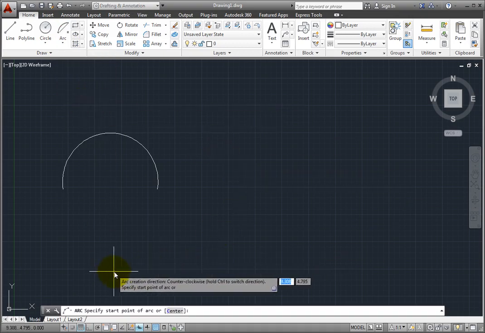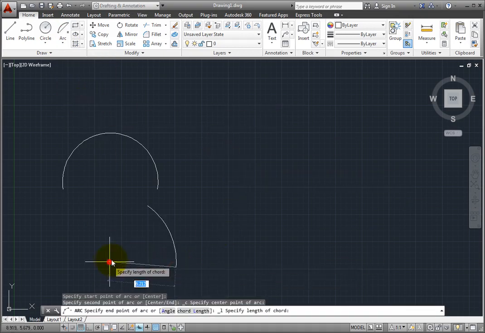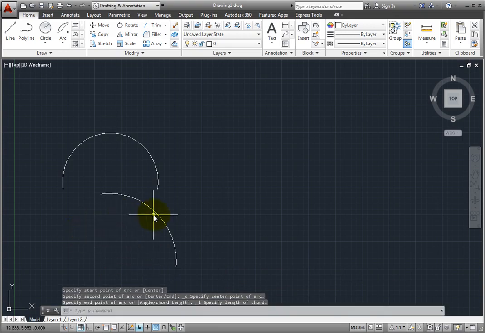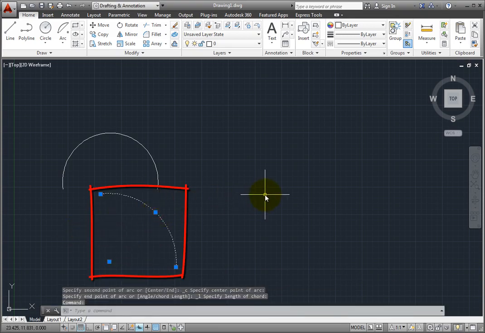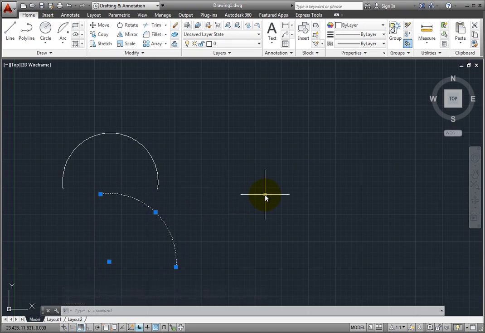Once I've created the arc, notice that when I select it, I again see grips at the start point, the end point, and the center point. Regardless of the method you use to create the arc, once it has been created, the program uses the start point, the end point, and the center point to store the definition of the arc.